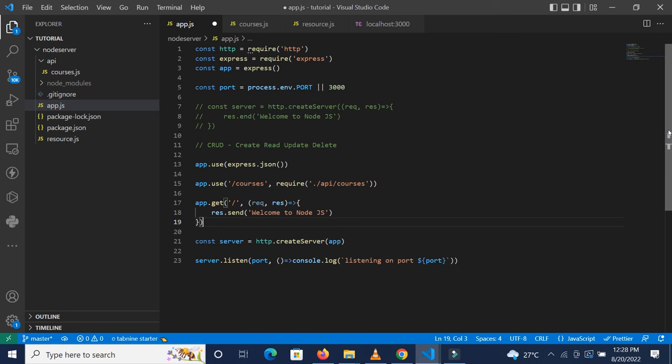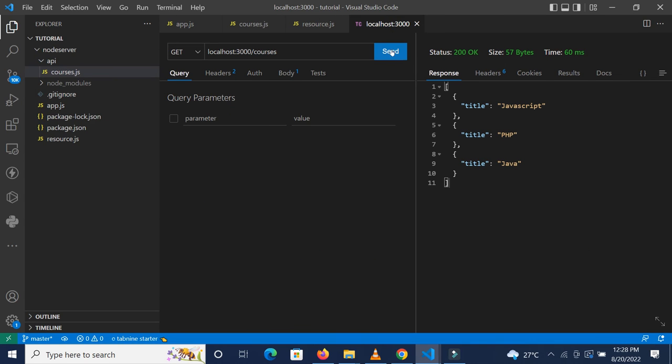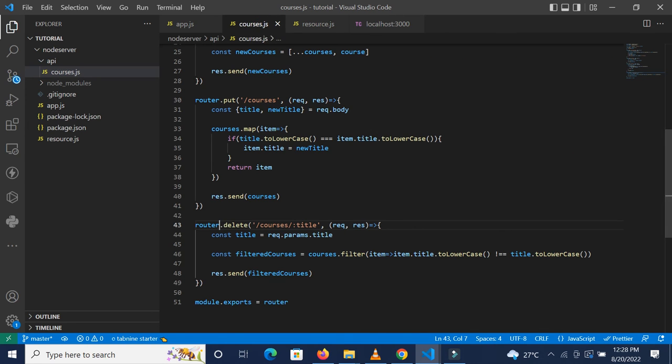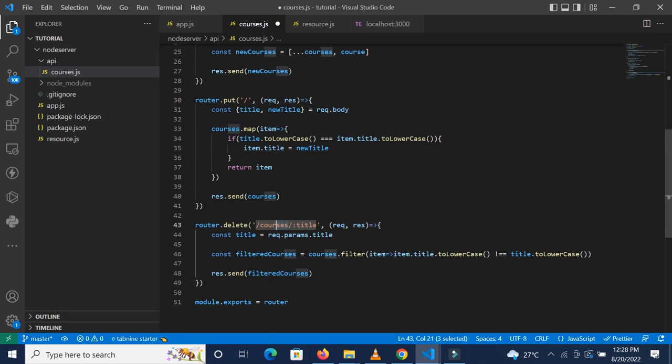So I'm going to save this file. I realize that when we hit our endpoints, we get that. Now, if I add, for instance, PHP, let's say we want to make a GET request to get just the course by the title PHP. Whoa. Okay, of course, there were certain things that I was supposed to do, which is remove the courses from here, and also, hold on, remove it from here.